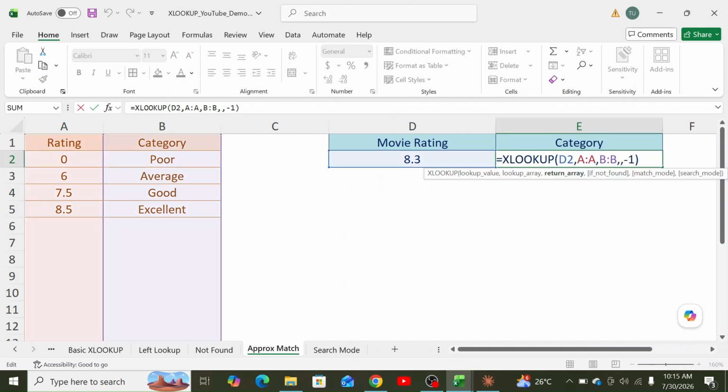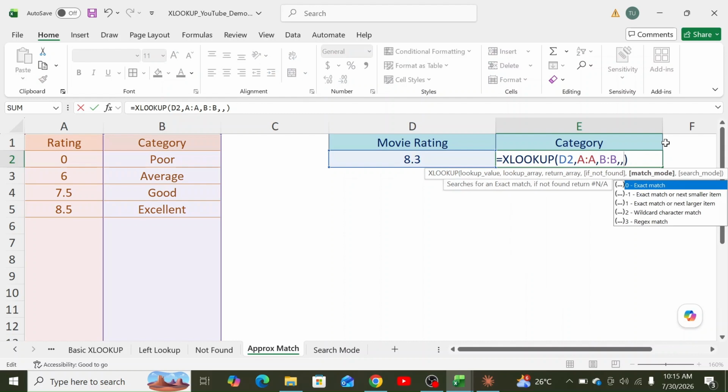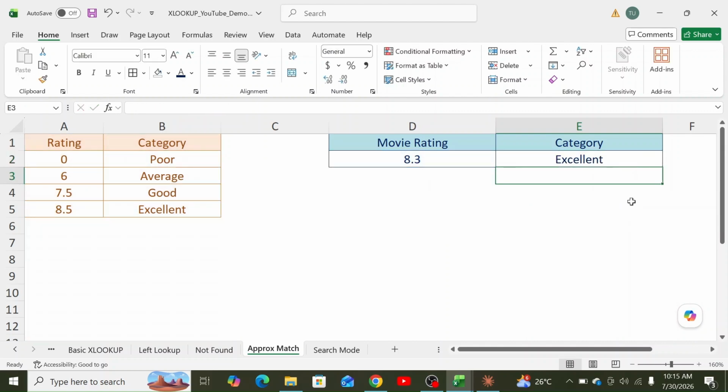Alright, there is one more, exact match or next larger item, that is 1. I'll give 1 this time. I'll press enter. It gives excellent. Why? Because the exact match is not there, 8.3. So what is the next larger item than 8.3? That is 8.5. So this gets matched with this particular 8.5 and gives the result as excellent. That is approximate match in XLookup.